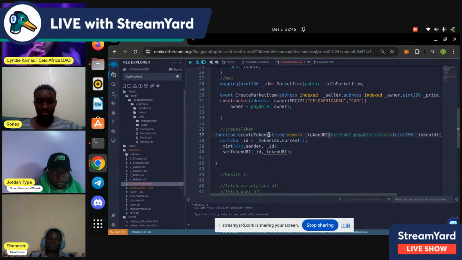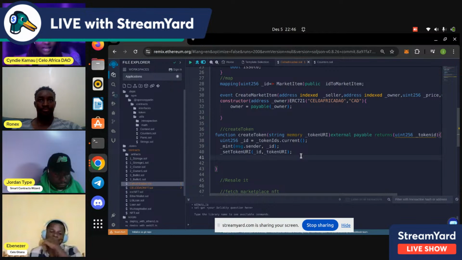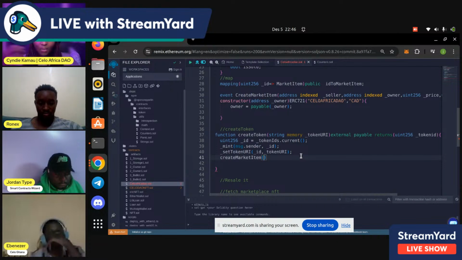For those who have forgotten the reason why he's writing memory after string, it's because, as we said last week, when you're using strings in a Solidity smart contract, you need to specify the location where they are stored, because strings are a more complex data structure, kind of like structs and enums. It's like an array of bytes essentially. So it's like telling the Solidity compiler that my string will be located in this data location behind the scenes.